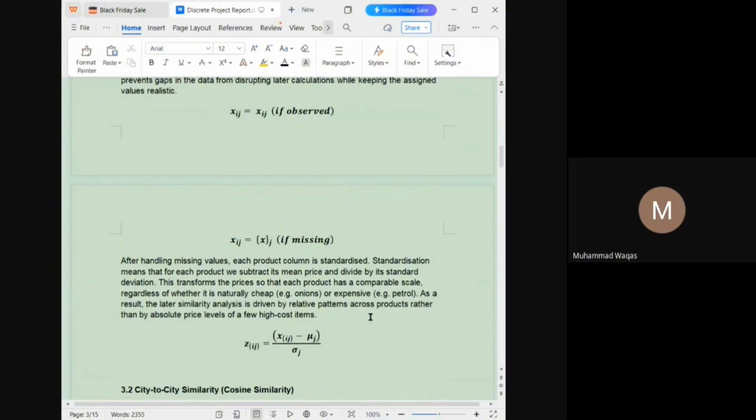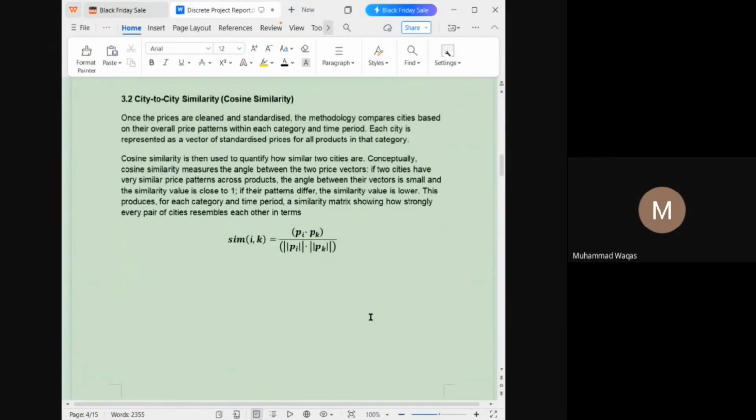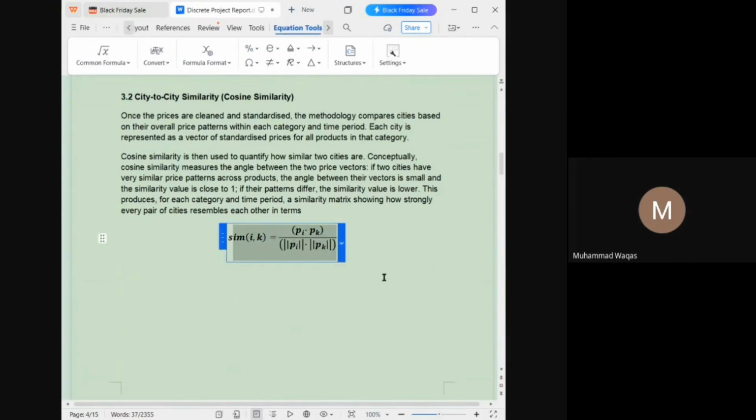Now let's get toward the city-to-city similarity, or we can call it cosine similarity. So every city becomes a vector of standardized product prices, and then we calculate their cosine similarity, which is given by the formula as being shown in the final report. Now, what does that mean? If the similarity is close to 1, that means the cities are very similar in terms of price behavior. And if it is closer to 0, that means they are very different. They have very different patterns.